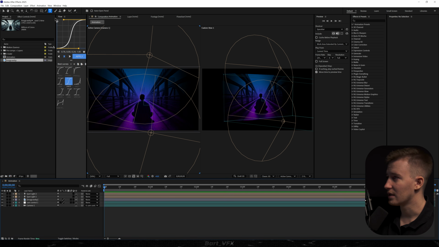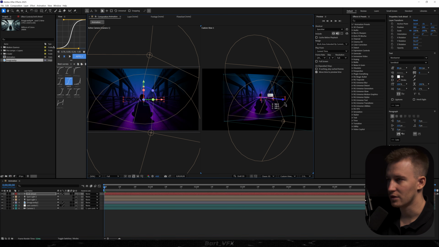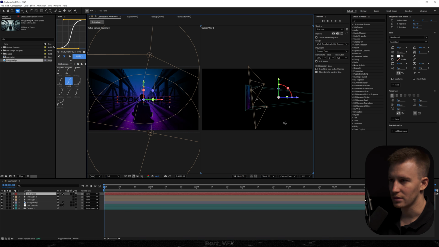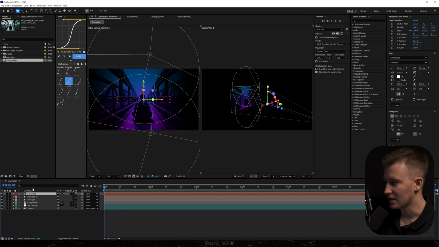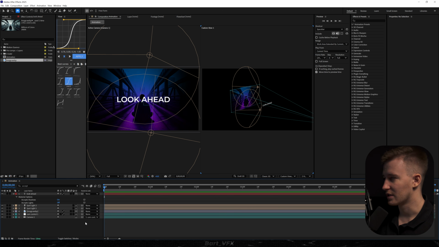Let's hit OK. And then the next thing is going to the type tool, and we're just gonna type "look ahead." Alright, I'm gonna recenter, turn on the 3D, and make sure that it's in front of the picture. Alright, so that's how it's looking. Then as for the text, I'm gonna make sure it's selected, and I'm gonna type in "accept," and then we're gonna have Accept Lights, and we're just gonna simply turn it off. So that way it's not gonna be affected by any lights.